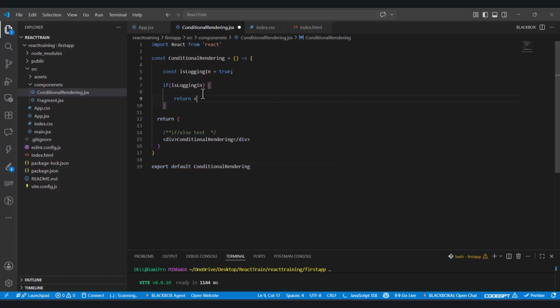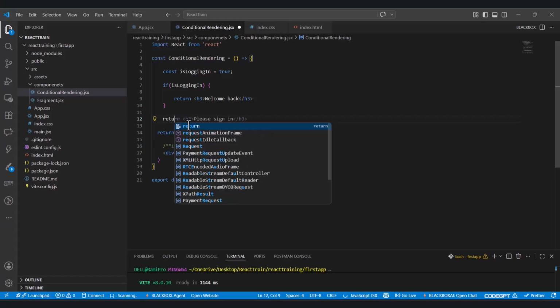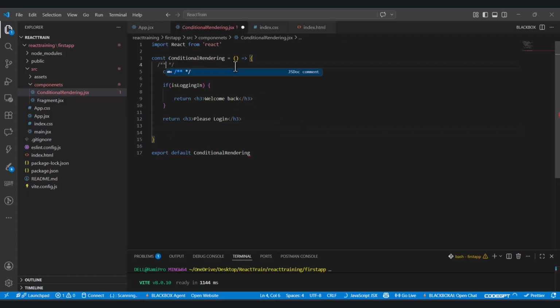So if isLogin, in the syntax, means that if isLogin is true, we return the h3, which is welcome back. Otherwise, you can add another heading, something like please sign in. Sorry, my bad, please log in. Okay, remove this return. As you know, the component has only one return. The isLogin is true.